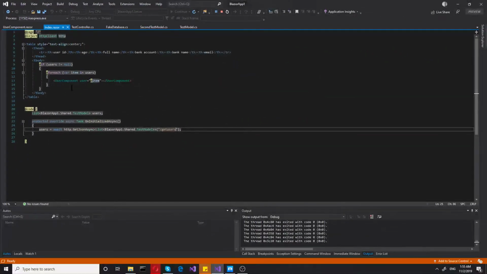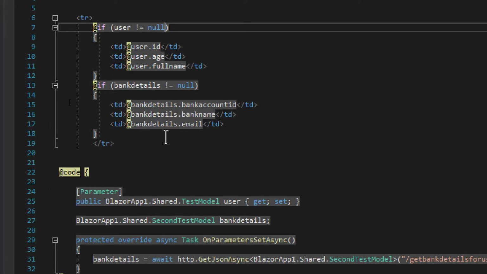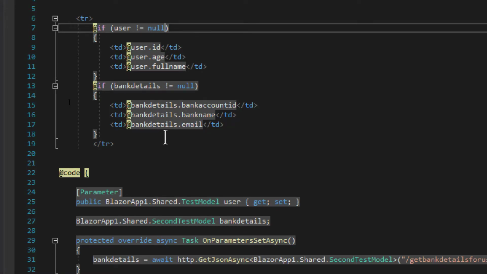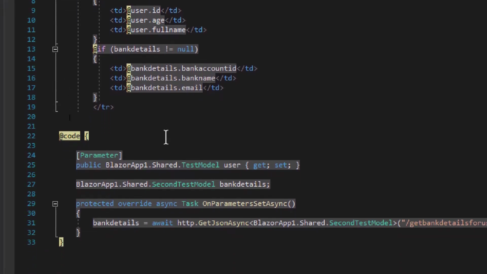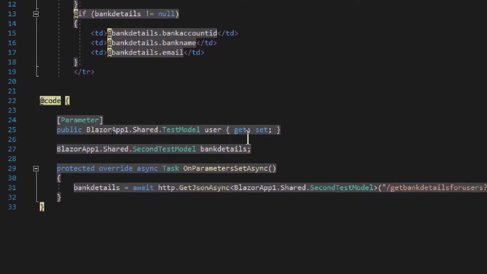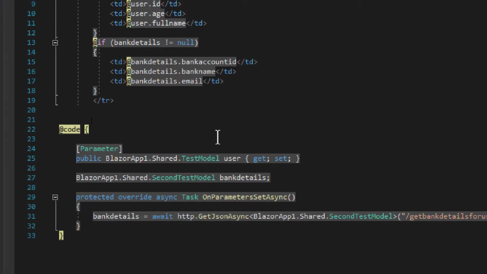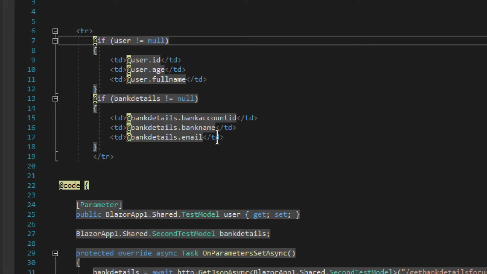Before we get any further, we should get to our components, user component.razor, right? And let's take a look at this one. As you can see, we simply display that in two ways. In this particular component, we have a parameter called user, of the user test model, and that is displayed in this table row. The first three columns would be the user data.